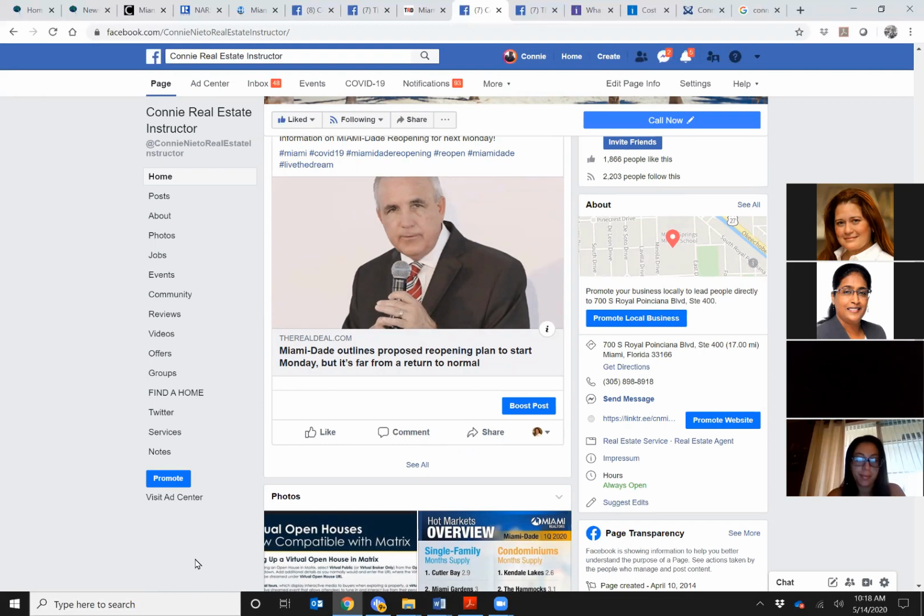Remember, the idea here is to make sure that you're providing the customer full of information and data that will benefit them and make them want to buy, sell, rent, or invest in South Florida.